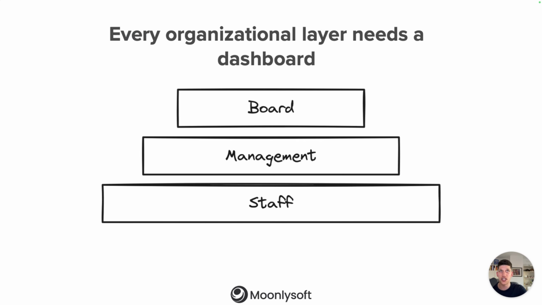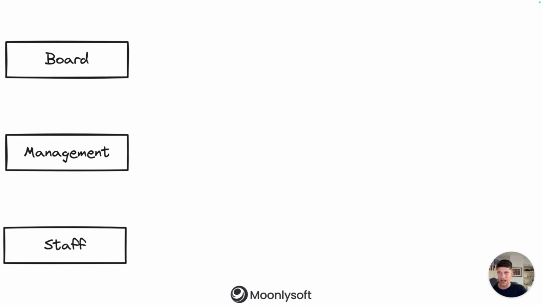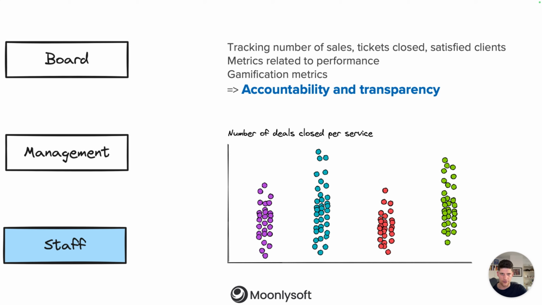So every organizational layer needs a dashboard. We have staff, management, and the board of directors. First up is staff. Here we can have dashboards and reporting related to the sales numbers, to the tickets closed, to how many clients are satisfied, so a lot of metrics.